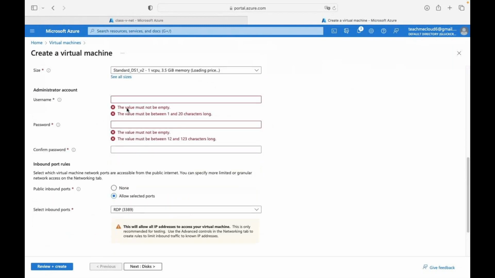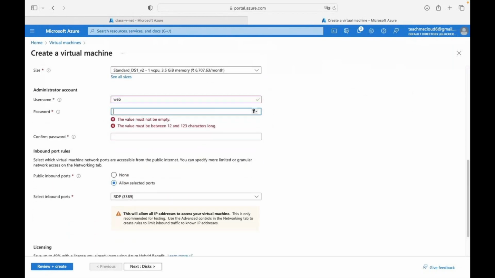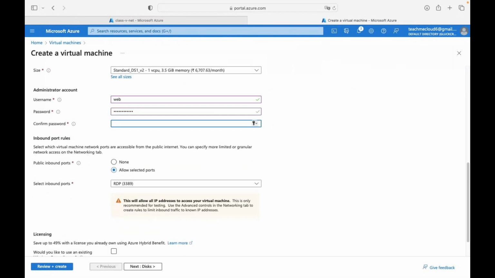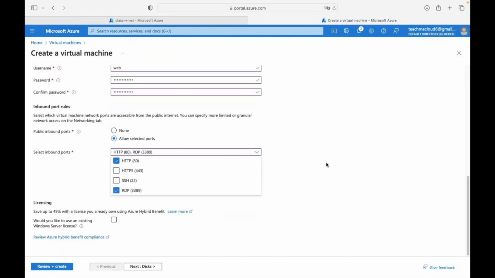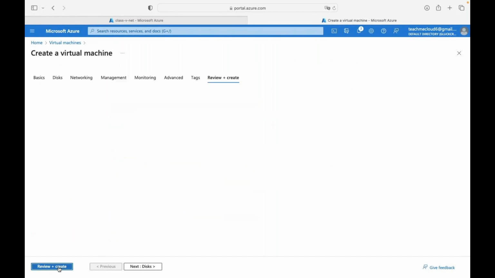Provide the username and password as per your requirement. Ports 3389 and HTTP are both required. 3389 helps us connect via RDP, and port number 80 helps us access the virtual machine's website if we start one. No need to do anything else, review and create.